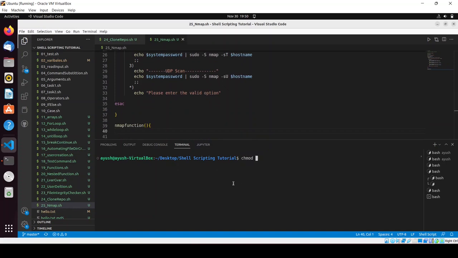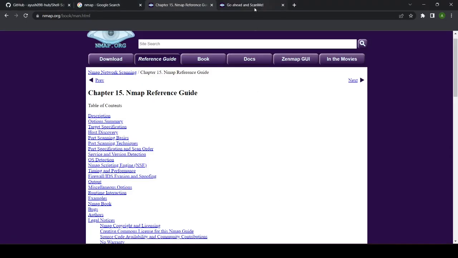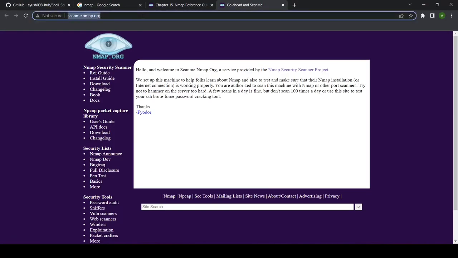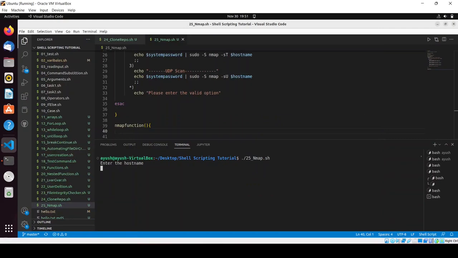First we need to provide certain permission to that file. Now, enter the host name. Our host name is scanme.nmap.org. It's all up to you, you can provide the IP address as well as the domain name. We will go with the domain name first, and after that we will go with the IP address. You will need to enter the system password.